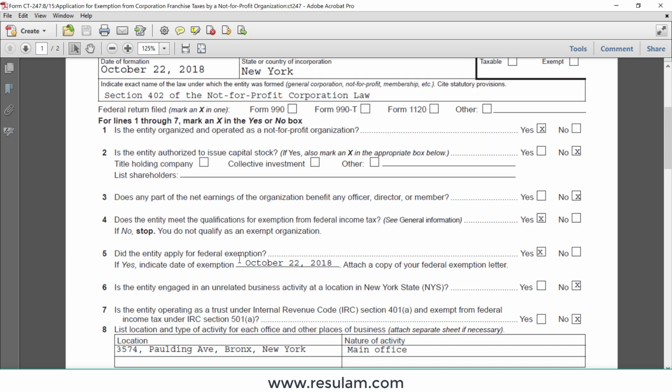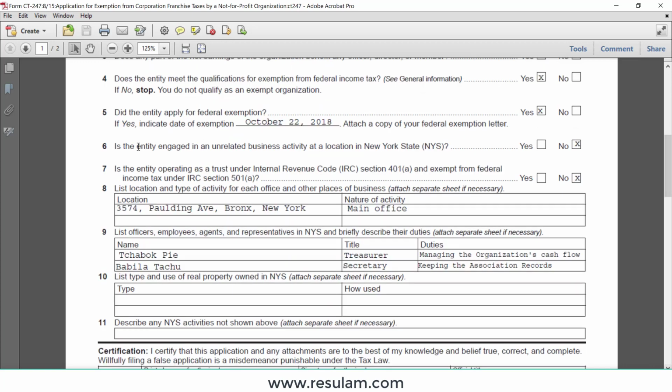Did the entity apply for federal tax exemption? Of course, yes. If yes, indicate the date of exemption. You are going to put the date of your exemption here. You can find that on your certificate of incorporation. Is the entity engaged in an unrelated business? No. Is the entity operating as a trust? No. And the location here, you just put your address. And for the nature of activity, I just put here main office.